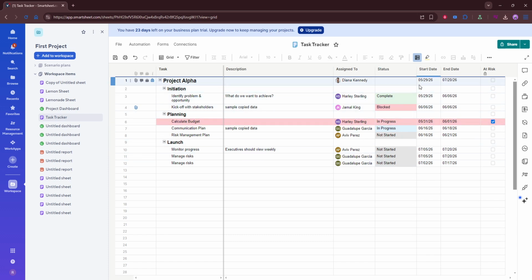Once the structure is in place, enter all of your tasks into the sheet. Try to make each task clear and specific so there's no confusion later. A well-written task name makes the tracker much easier to scan, especially when the list starts to grow.